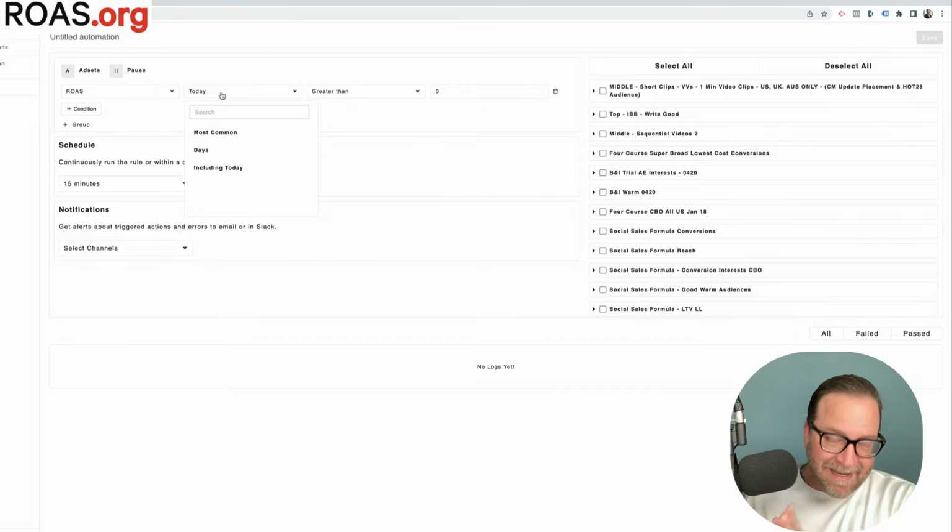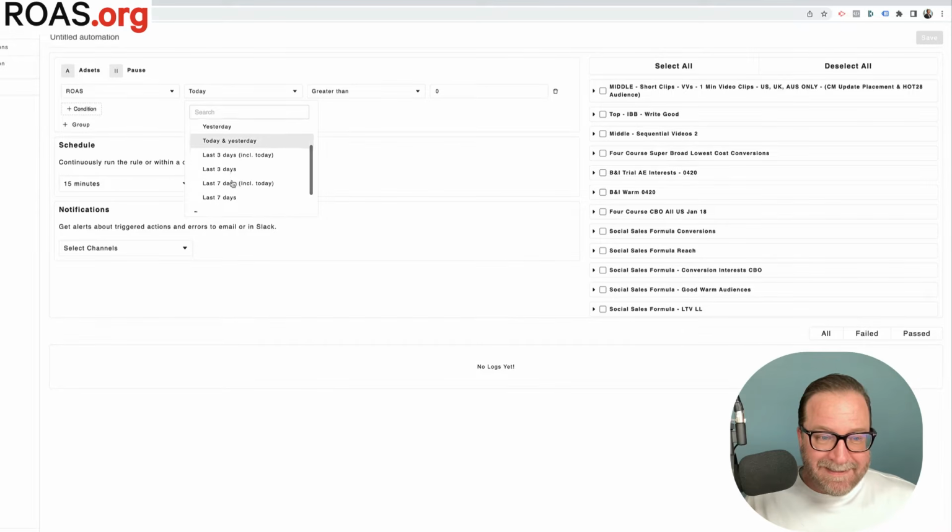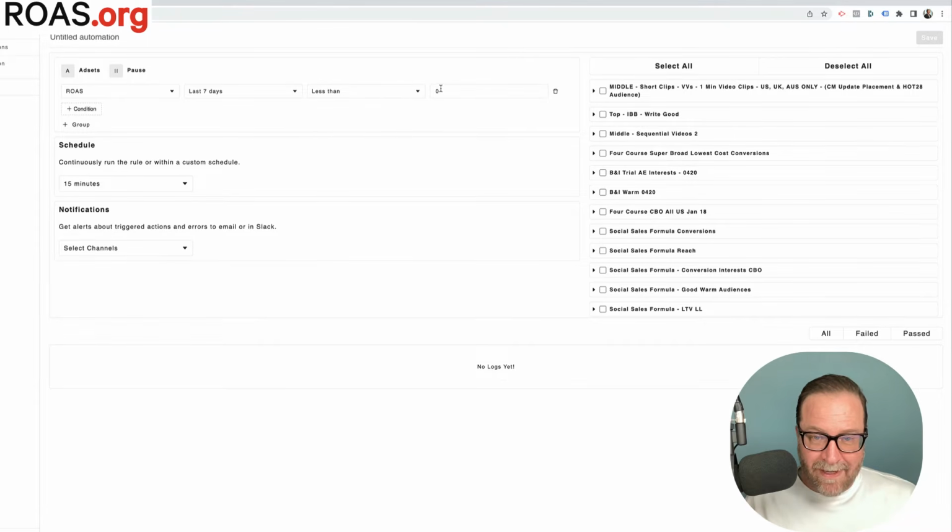I like to give it a 7-day window because people buy stuff after their initial purchase. You know, you have emails and things like that. So however long your sales cycle is. So I'm going to say, okay, if the ROAS for the past 7 days is less than 1, so if it's losing money, then I'm going to pause it. So if I hit save right up here, that would turn that rule on, okay?